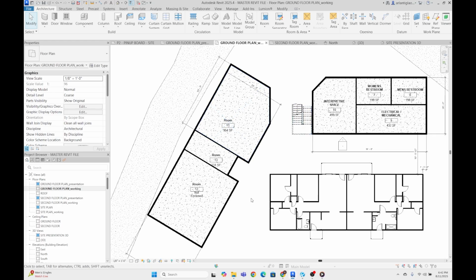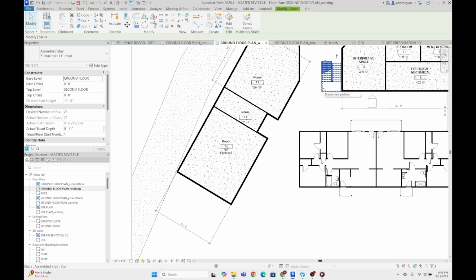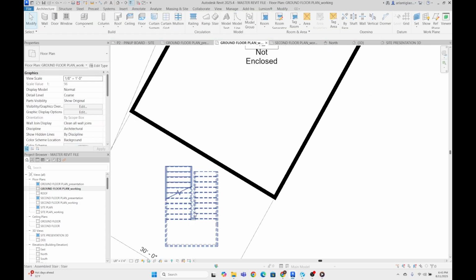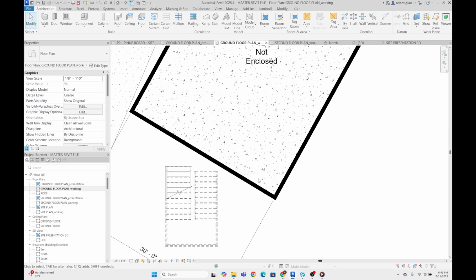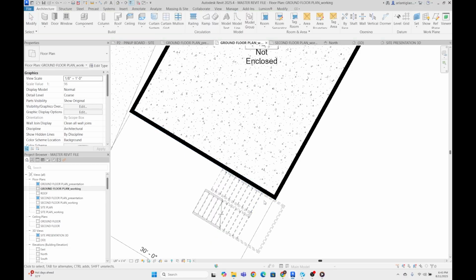And then I'm also going to add a second stair over here. One thing to make it super easy is you just hold Control and then go off to the side here and copy it over. And then you can use the Align tool, AL, to align your stair to where you want it to be.